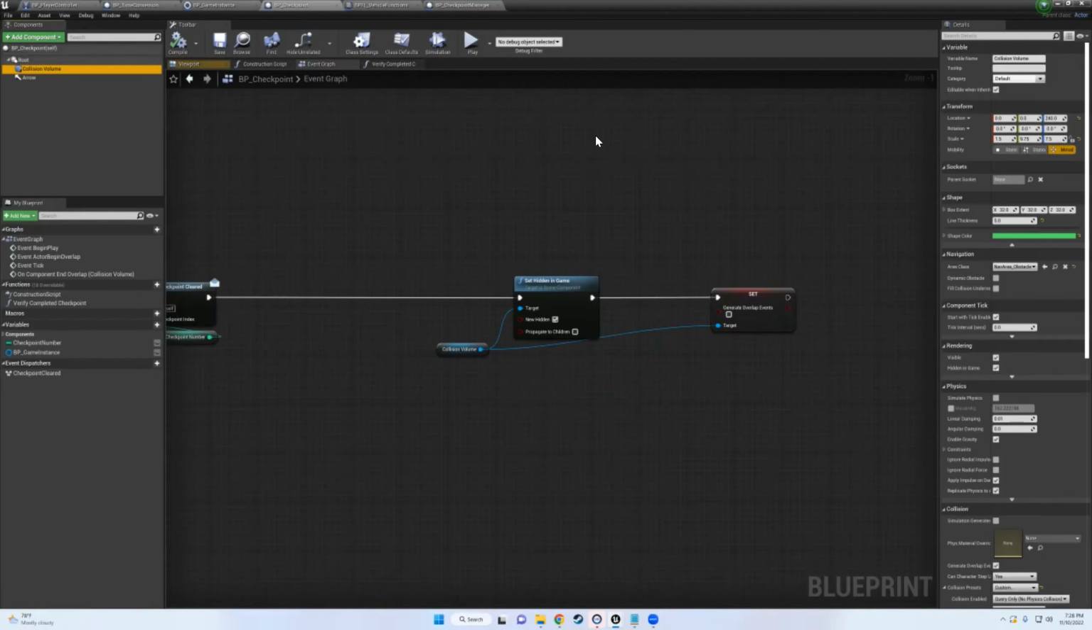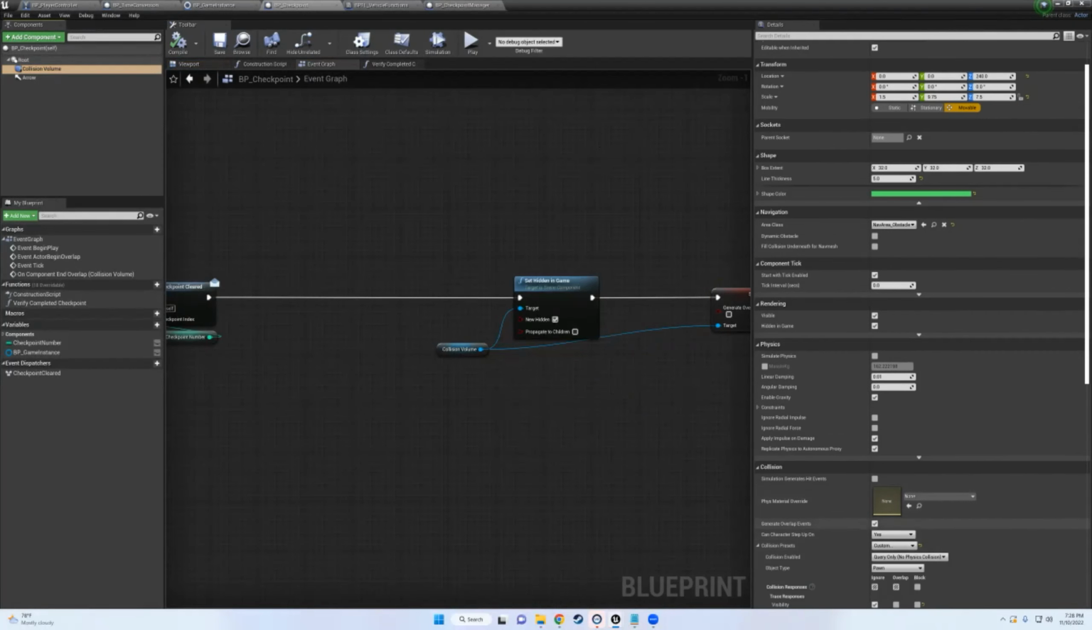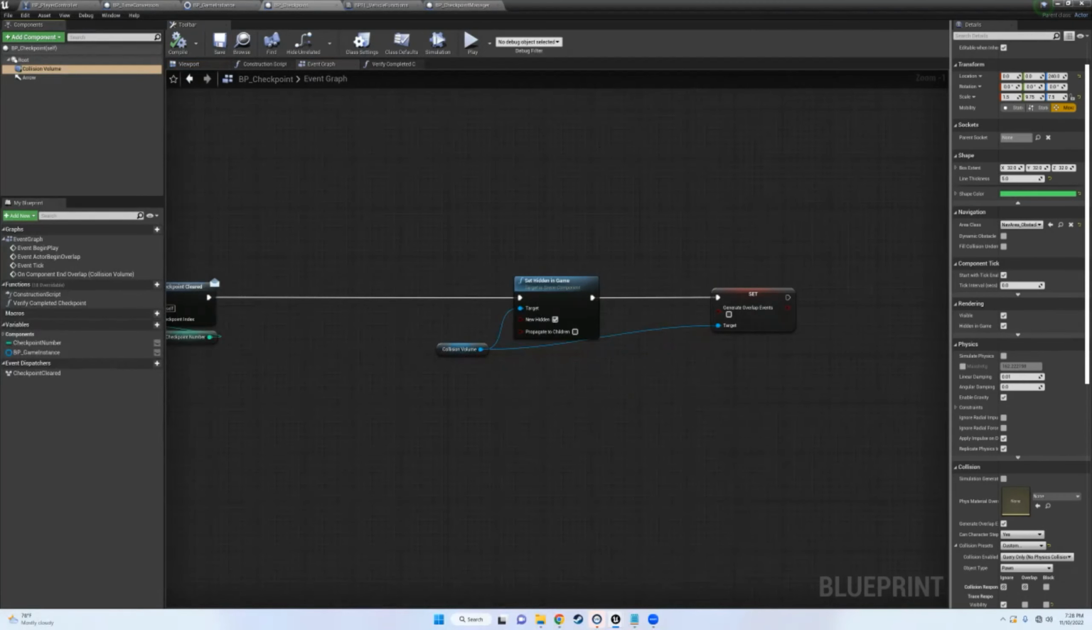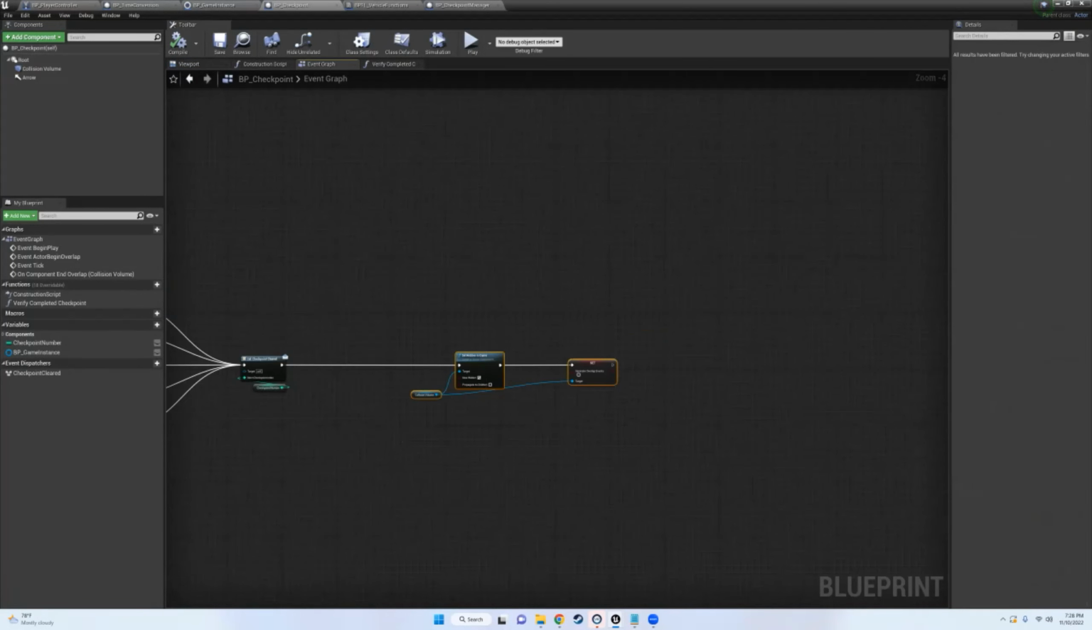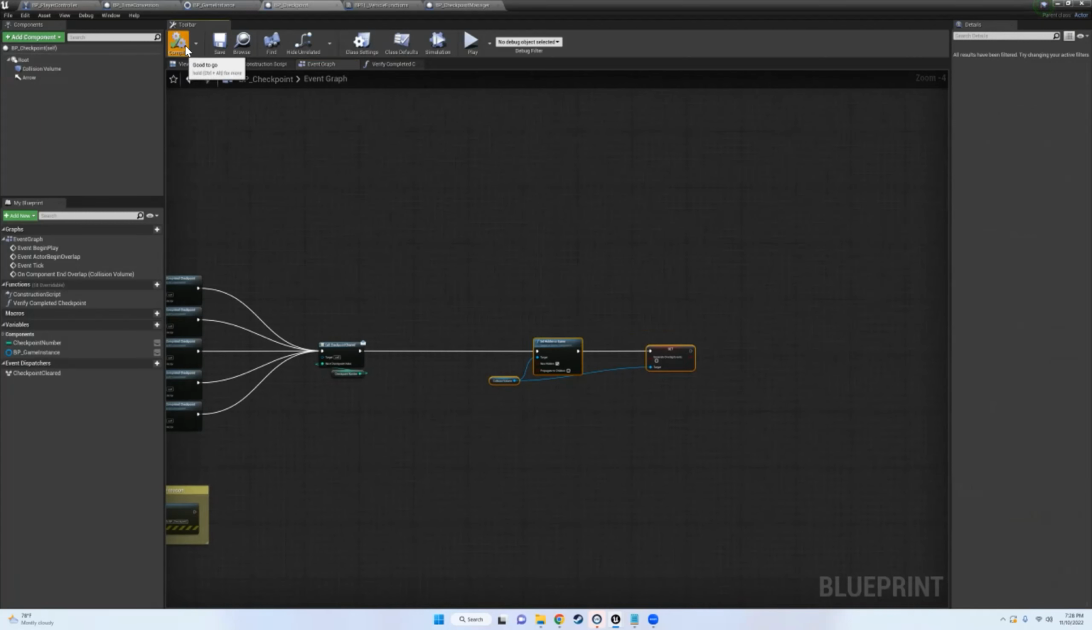And that means that this trigger volume can no longer generate overlap events, right? Meaning that when the player overlaps this particular trigger volume, if this is checked, then it'll fire events. If it's not checked, then it won't fire events. And so what we're doing is we're hiding it and turning it off at the same time. All right. So that is that.